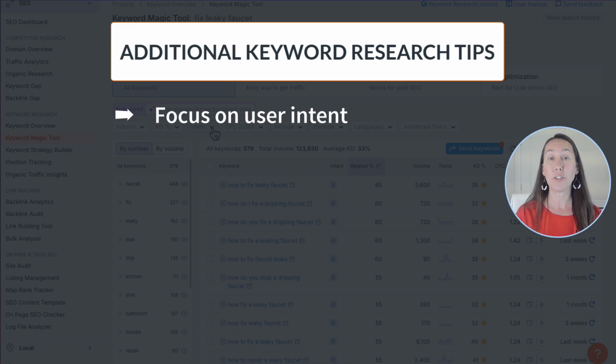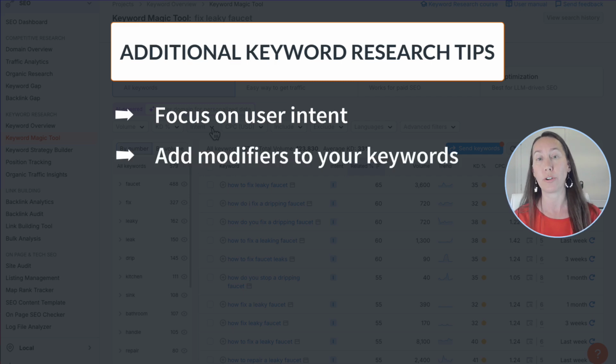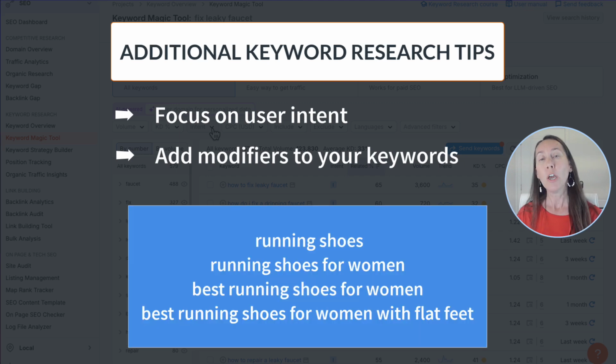Now, you also want to add modifiers to your keywords to make them more specific. So if we look at the example of running shoes, we can look for running shoes. We can also look for running shoes for women or best running shoes for women. Or we can go a step further and look for best running shoes for women with flat feet. So you see, with every search, we're getting more and more specific.